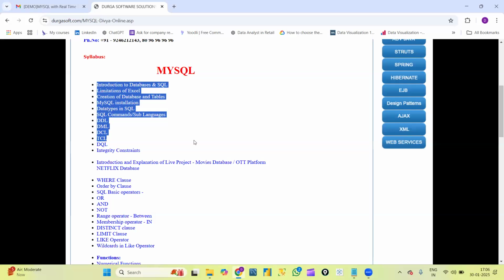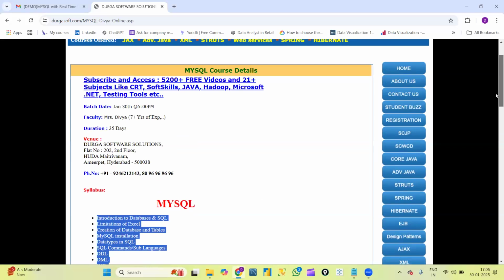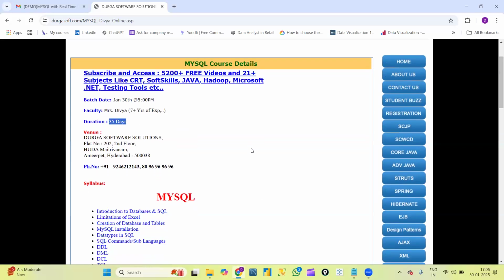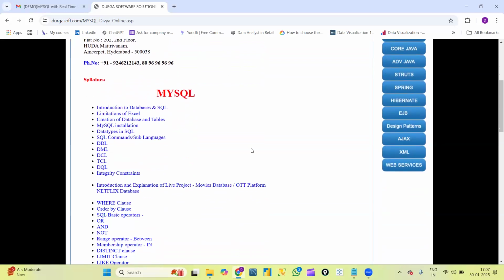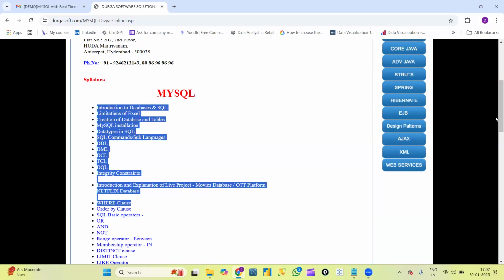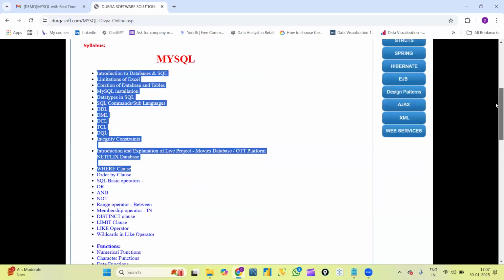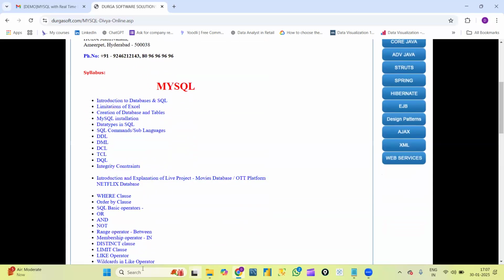Right from what is data, from very basic to the advanced concepts, all the concepts will be covered in our course. As you know, the course duration is 35 days. Today, as this is our first demo, let's try to understand some basic introduction to SQL. First I'll explain the basics of SQL, and then we'll come back to the course content, the topics we are going to cover in our entire course, later.